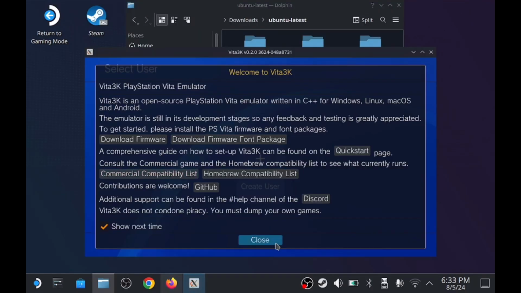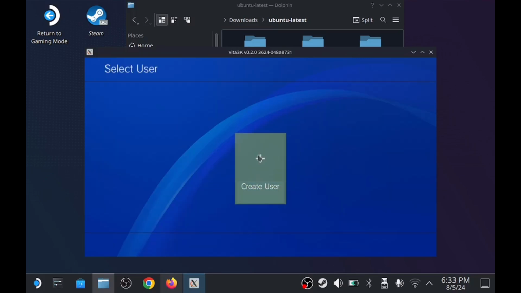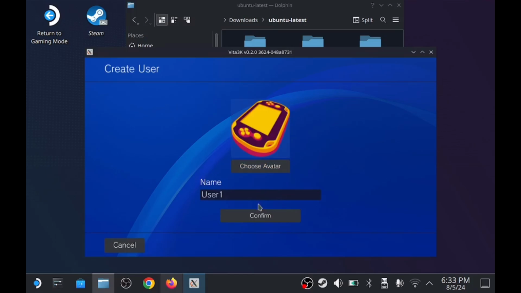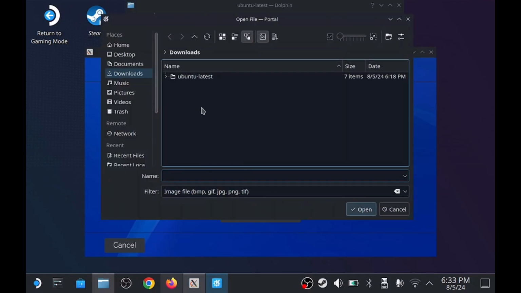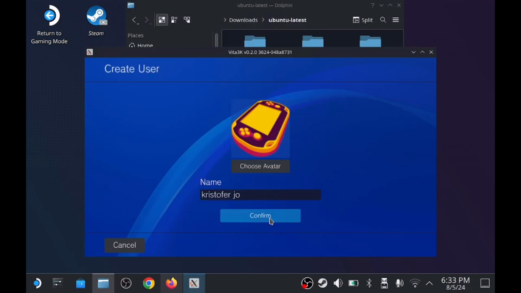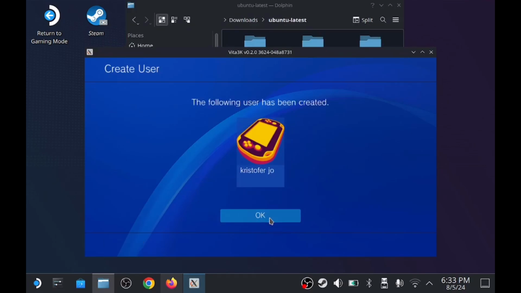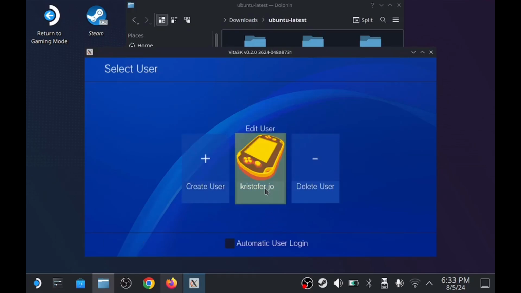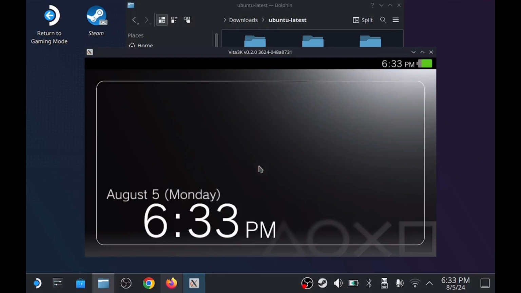But right now we're just gonna set everything up. Let's go ahead and close that. So let's go to create user and keep this pretty much what you want. I am Christopher Joe. You can upload a picture and change your avatar. You can do that anytime down the road though. Okay. So when this comes in, you can create another one, delete one, but we're gonna just click on the one we just made.